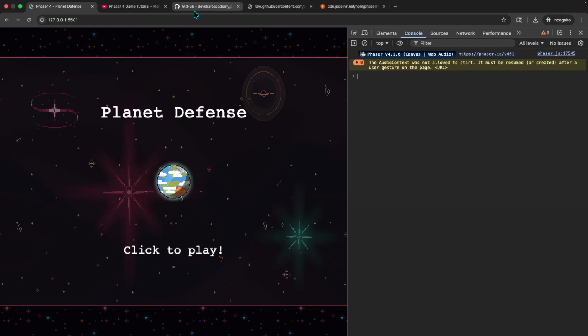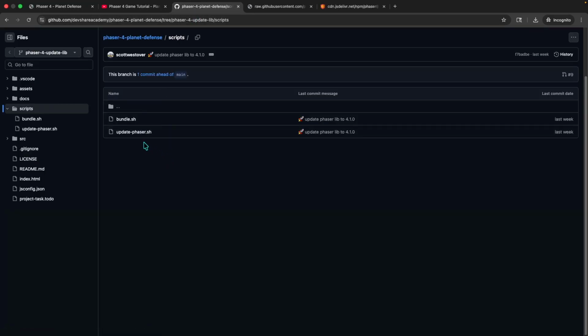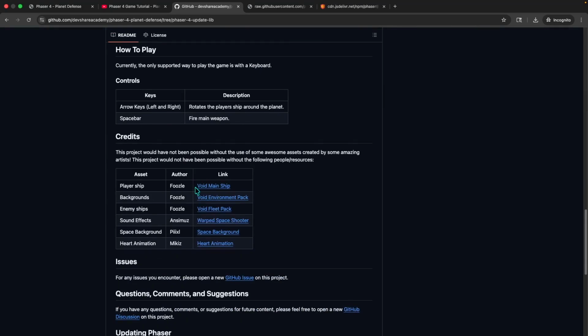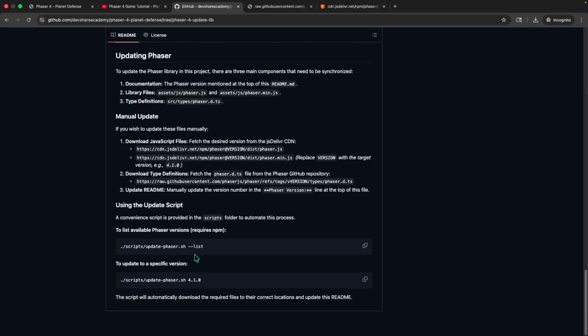So one more thing, if you want to skip the manual steps in the future, I've added an update script to the repo. So under the scripts folder, there's the shell script for updating Phaser. In the main README, this has been updated with information on how to run the script. All you need to do is invoke the script, pass in which version of Phaser you want to use, and this is going to go and download our files for us and then update our project. That's all there is to it.